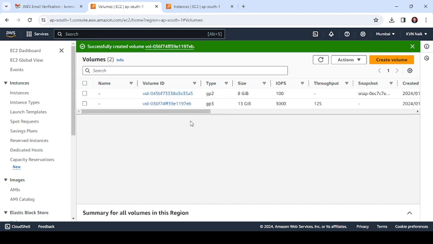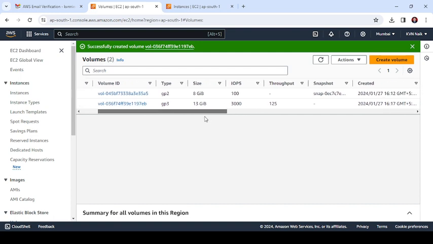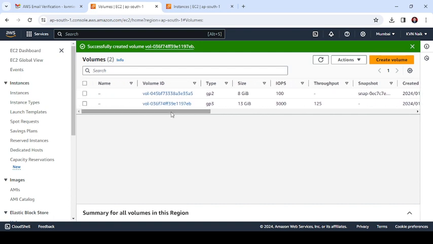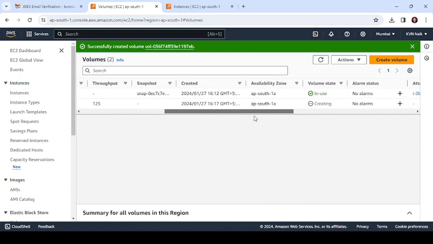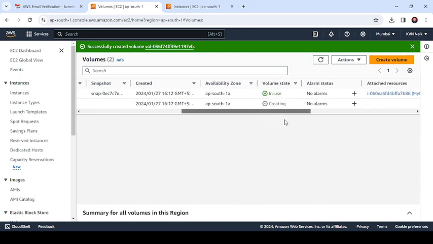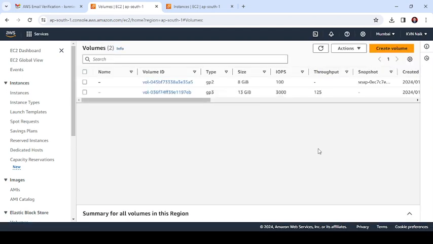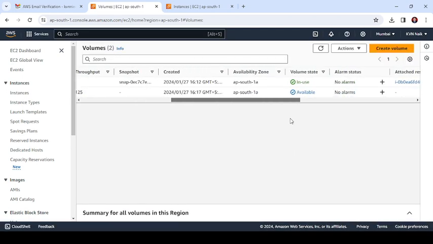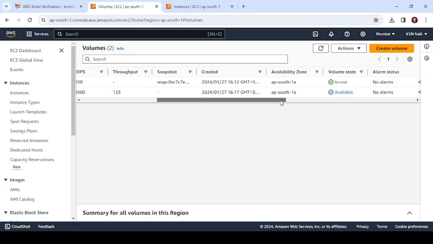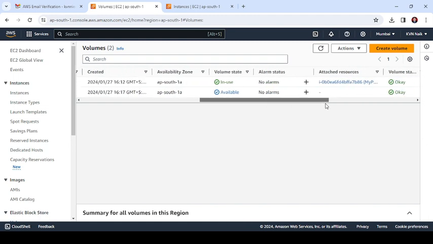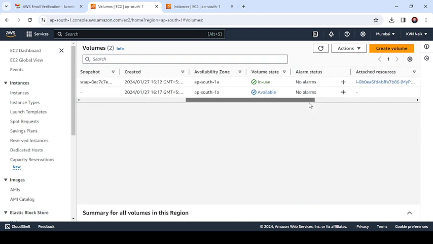Right now here you can see we have created a 13 GB volume, and its identity is this. Understood? Right now it is creating, its state is creating. I am refreshing it, and let us check whether it is created or not. Now it is available. Remember, it is available but not attached with any virtual machine. Hence, it is just available but not in use.